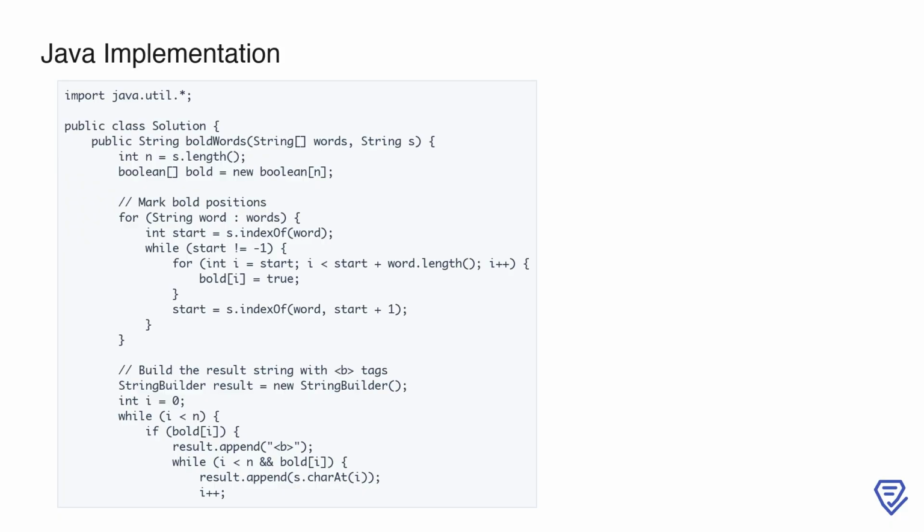First, we determine the length of the string S and initialize a Boolean array called bold with the same length. This array will help us track which positions in the string need to be bolded. Next, we iterate through each word in the words array. For every word, we use the indexOf method to find its starting position in the string S. If the word is found, we mark its corresponding indices in the bold array as true.